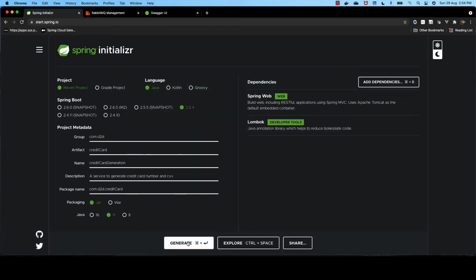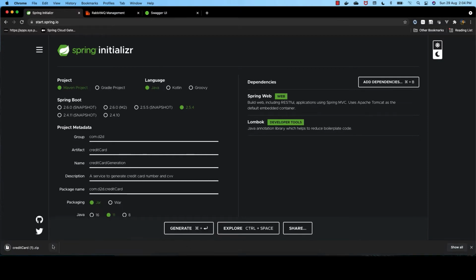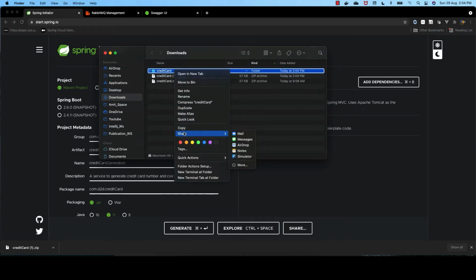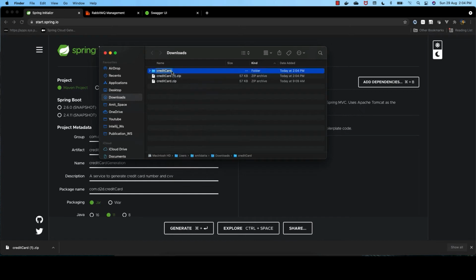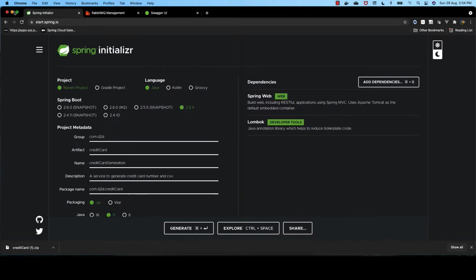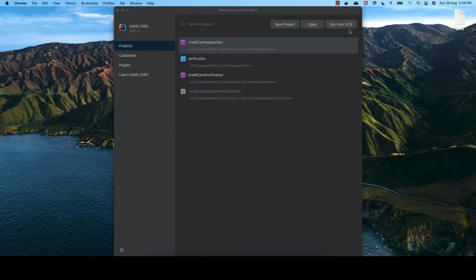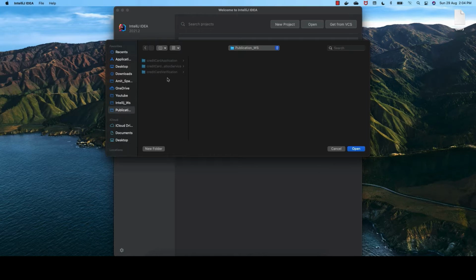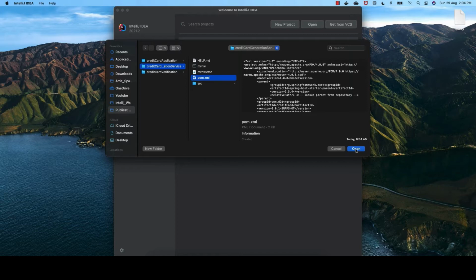Generate the project. It will download the zip file, unzip and rename it. Open the same from IntelliJ. Open as a project.